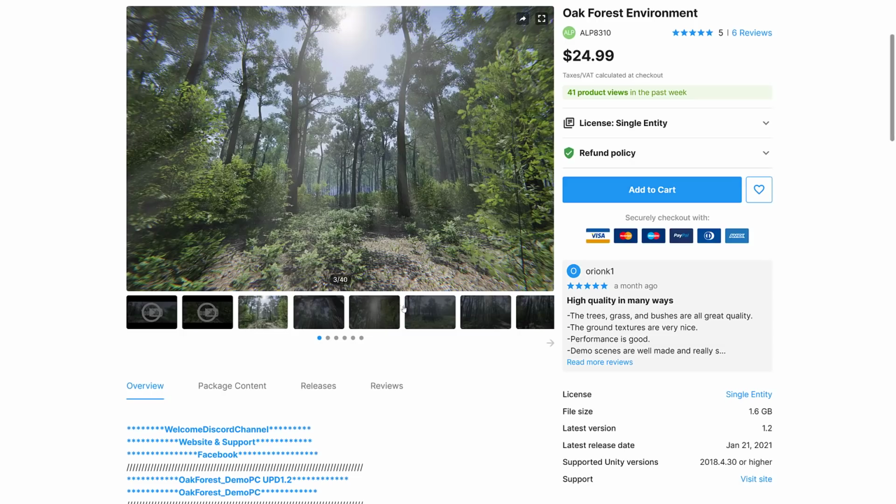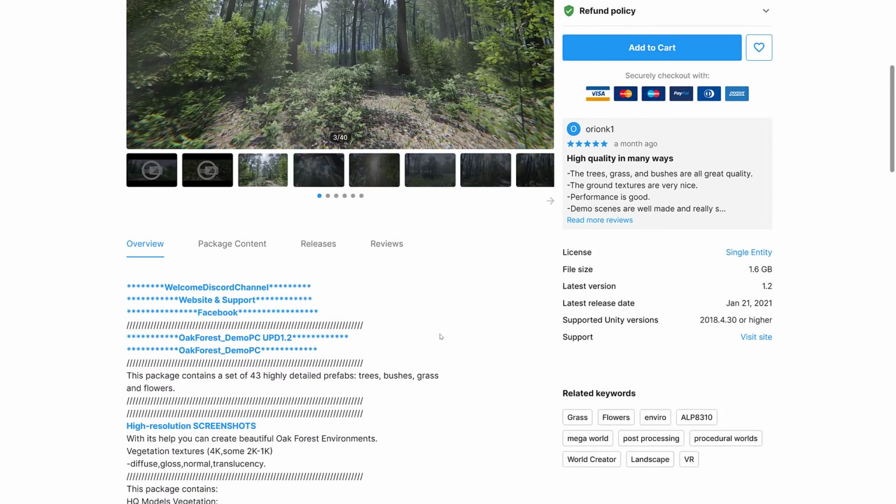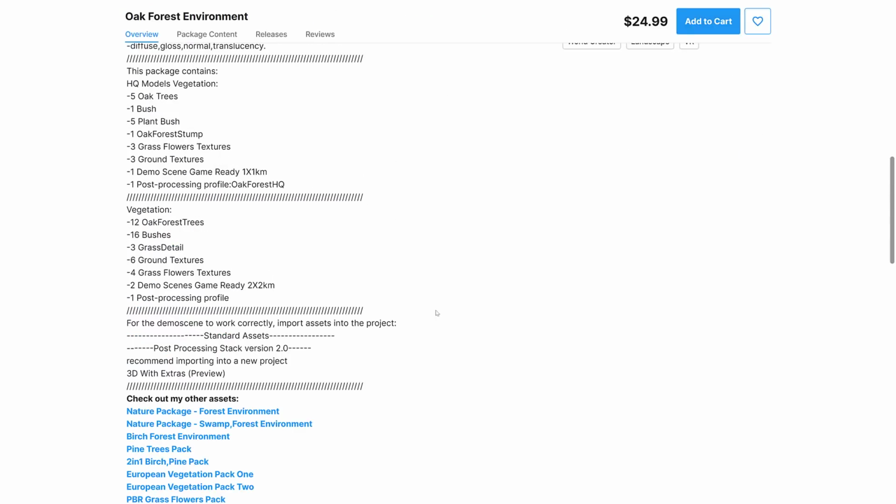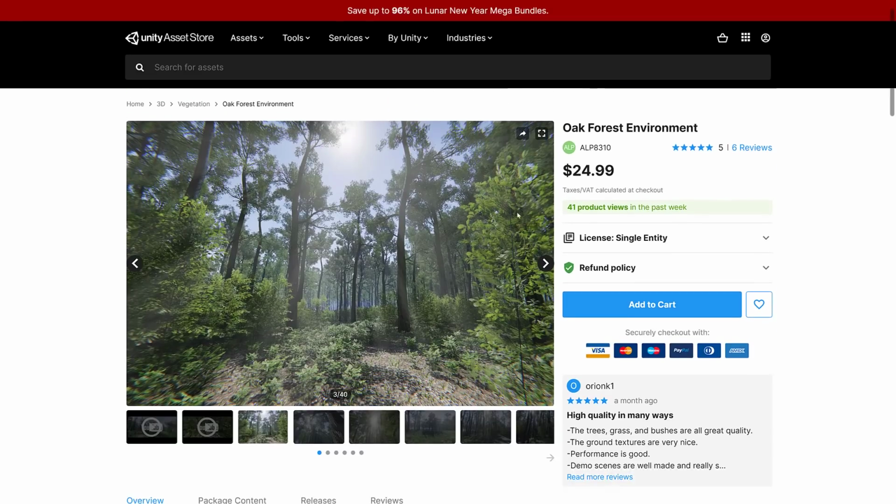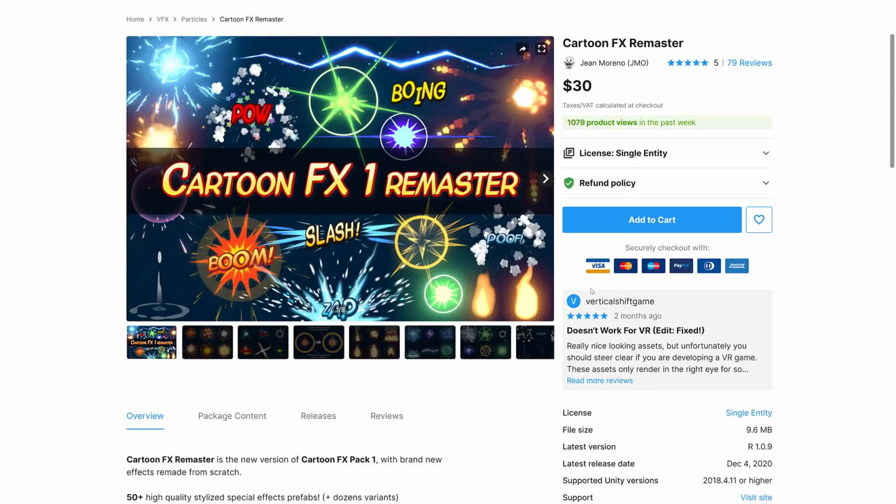They're all right there. All right, so next up we have the oak forest environment. I'm almost 100% certain this has been in a previous bundle as well. It's a pretty straightforward collection of high-quality model vegetation, oak trees, bush, other bush, a stump, textures, and so on. So if you are looking to create a forest, this one is for you.